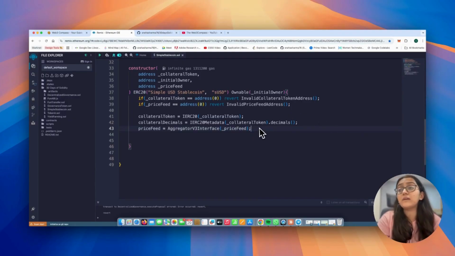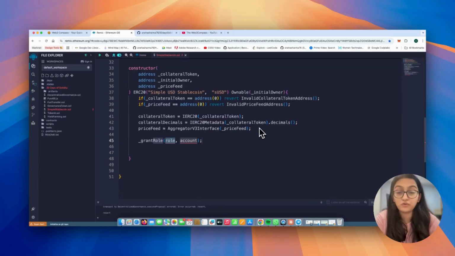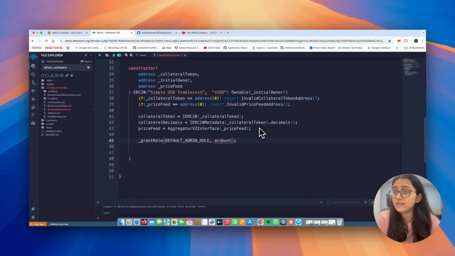Now, it's time that we grant two important roles. So we say grant role. What is that role? One is the default admin role. And who is that person? The initial owner.